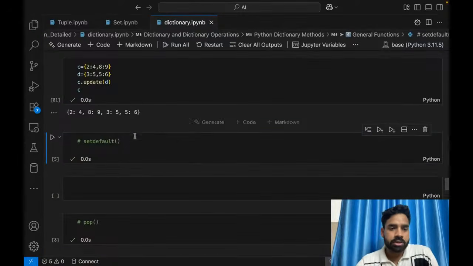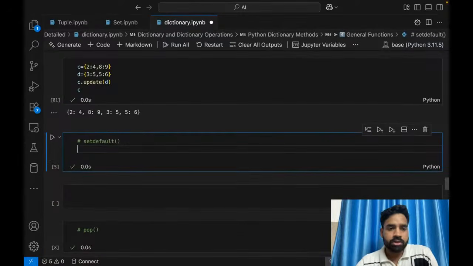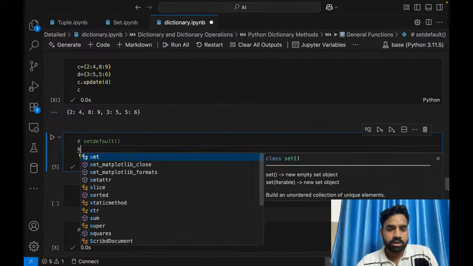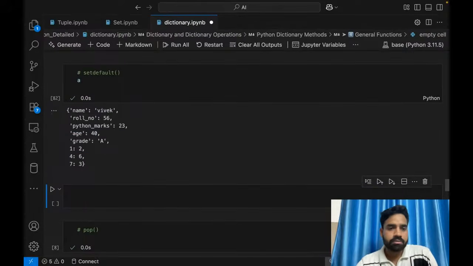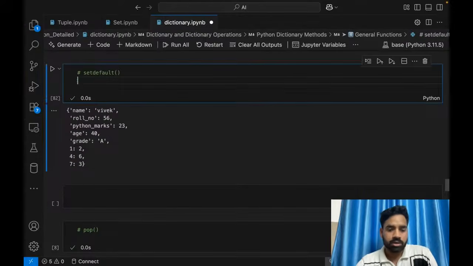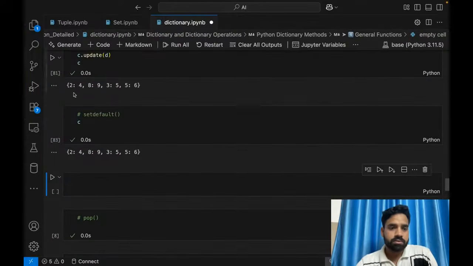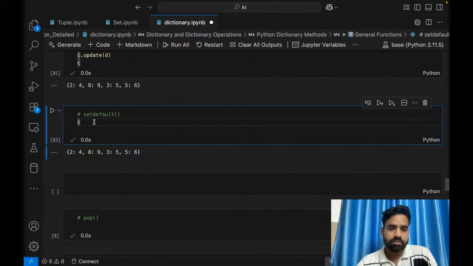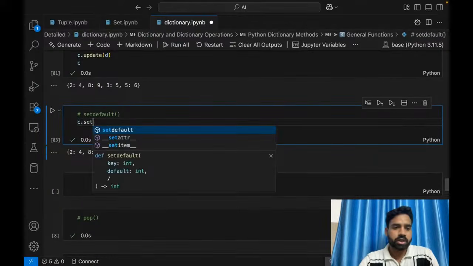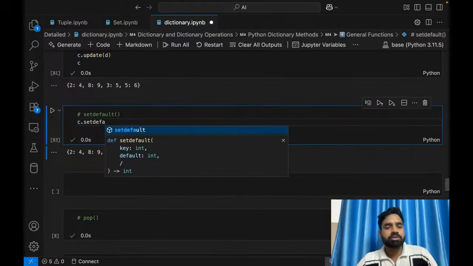So let's move to the next method, that is setdefault. Setdefault is nothing but, just like in A what I have, it's very big, so let's take another method, C. This is my C dictionary. In this C, setdefault is just like setting the default value for any particular key. So if I want to put a default value for a particular key, then if anyone is not passing a value for that key, it will take that default value.